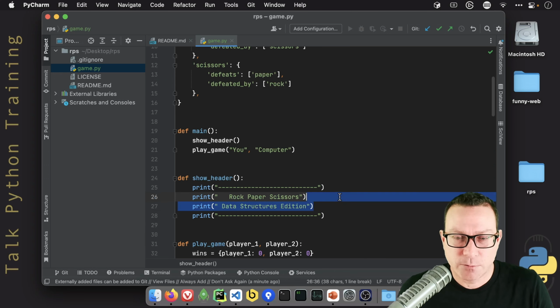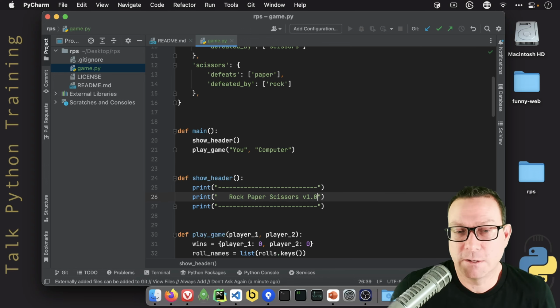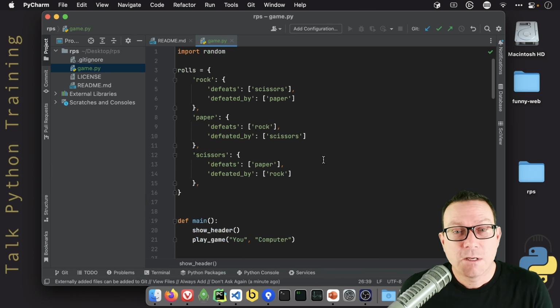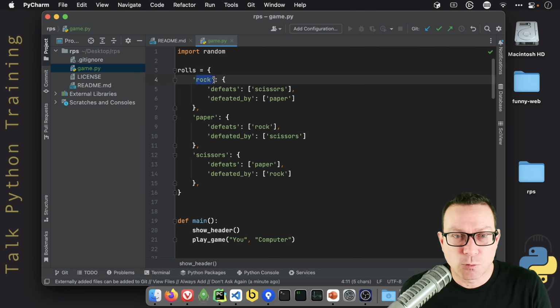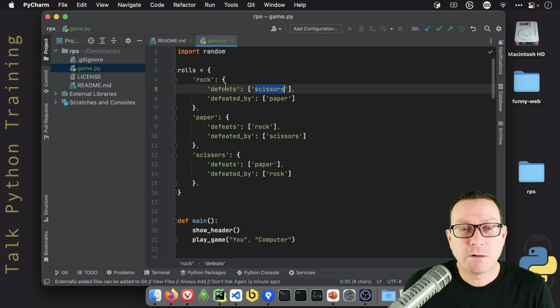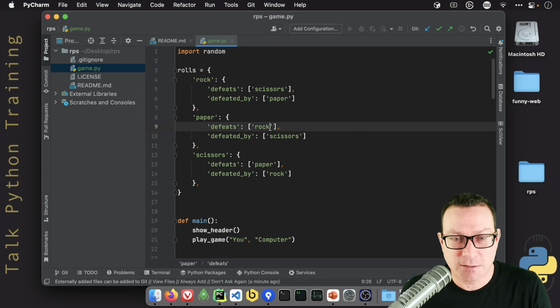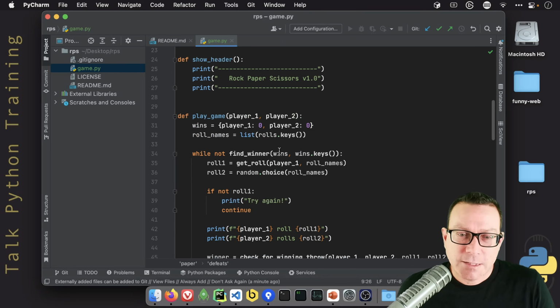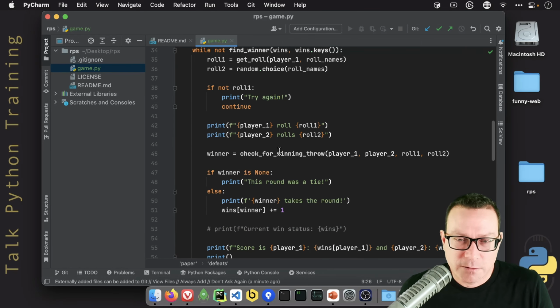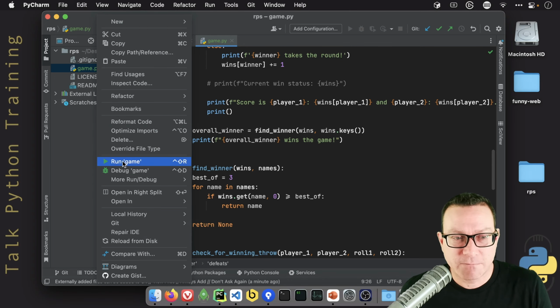We don't really need to say what edition it is. Let's say version instead. Let's get rid of this line. We'll just say version 1.0. This is our initial release of this app. And these rules up here say if I'm a rock, the rock is defeated by paper, and defeats the scissors. Paper defeats the rock, but is defeated by scissors, and so on. So the details of this are not super important. Basically, it's pretty simple, but let's go ahead and run it just to have fun.